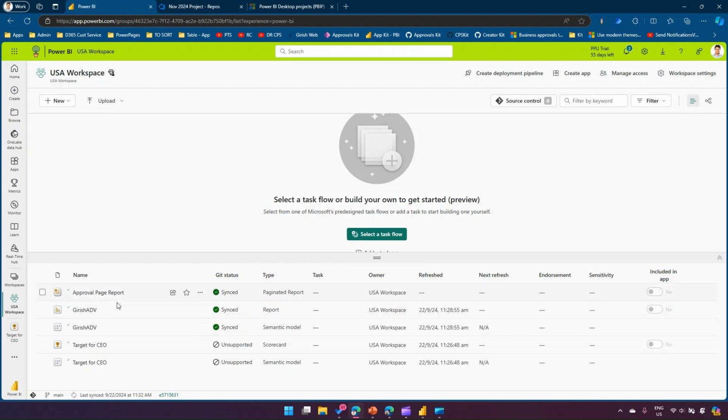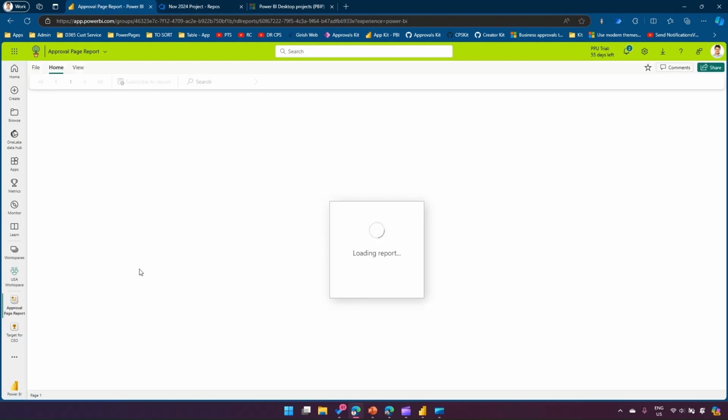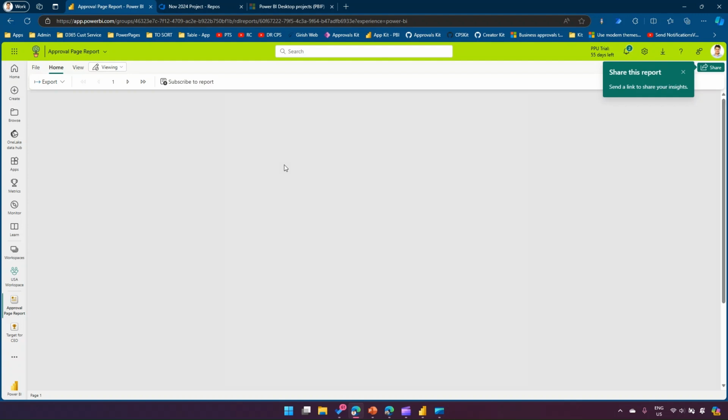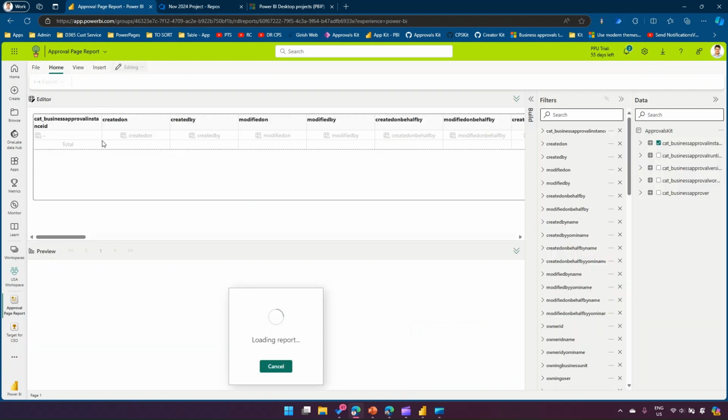Let me go ahead and make some change to the paginated report. So if I go into the approval page report and make some change to this report, so it is still loading. So this is the simple report, and I'll say edit and report. Oh, okay, I don't have a report builder over here. So what I'm going to do, I'll just close this report. So let me click on editing.